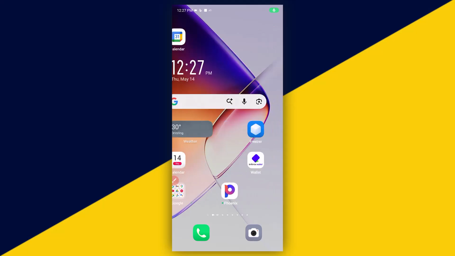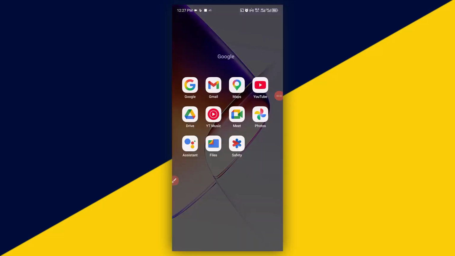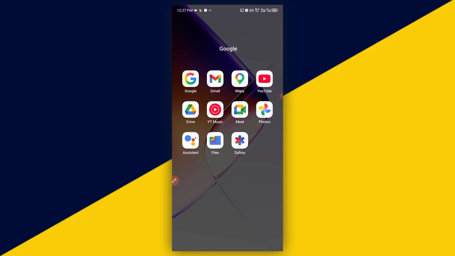In this video, I will show you now how to free up space in your devices using the Google Photos app right here without any stress. Let me show you how.